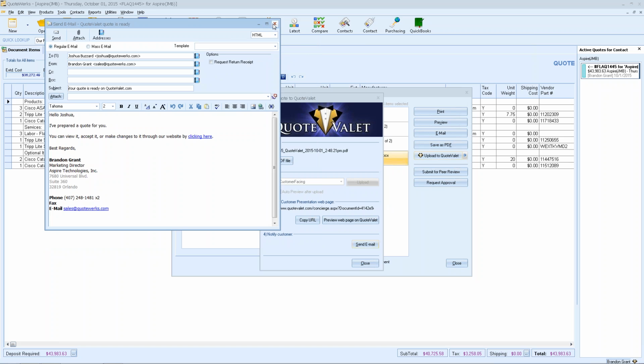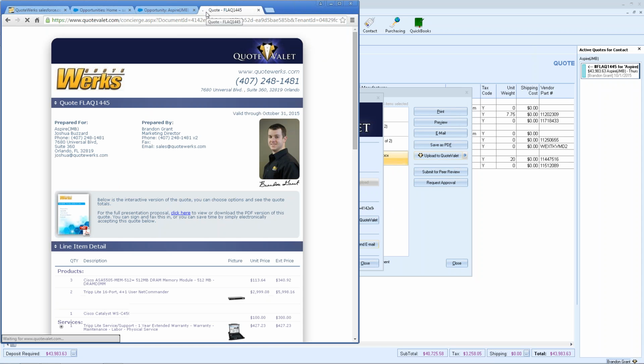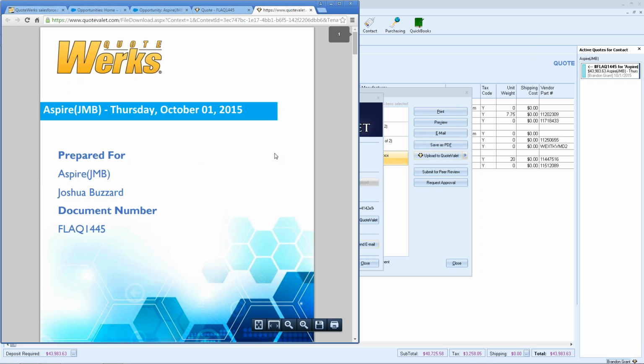So we're going to pretend I went ahead and I created it, and I sent it to the client, they received it, and then they clicked on it, and this is what the client sees. So now that they've clicked on my link in QuoteValley, I received an email that they viewed the document for the first time. Here's the PDF. So I can actually click on the PDF, and I can download the PDF right onto my machine.